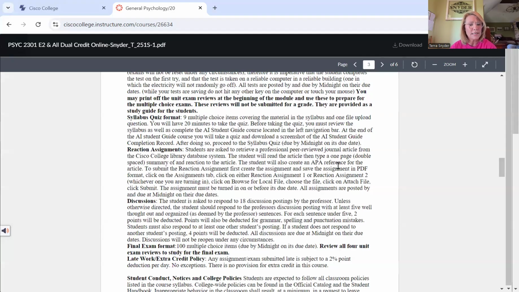But as you can see here, late work, extra credit policy: any assignment or exam that is submitted late is subject to a 2% point deduction per day. No exceptions. So that's already built into the grade book. If you turn in any late work, no matter what the excuse is, you will be deducted 2% in points per day. There's also no provision for extra credit in this course.